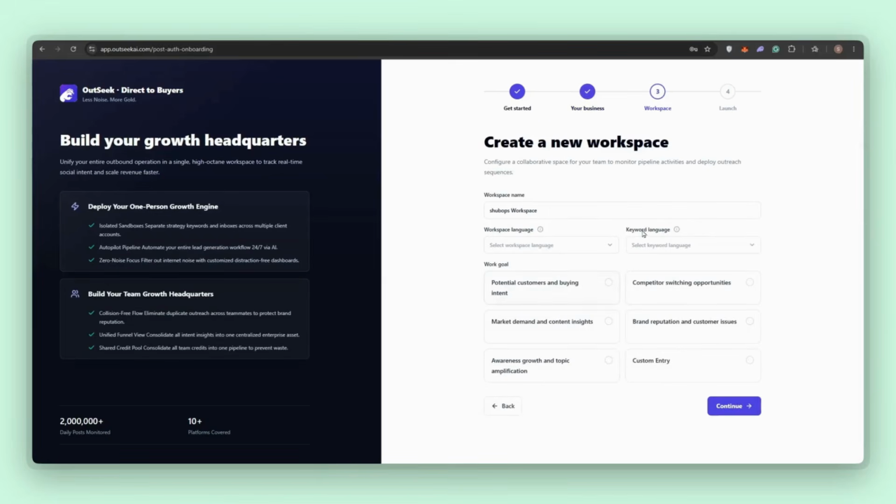And now you can see here, it says create a new workspace. Now we just need to give a name to our workspace. So I will just keep it default. And for workspace language, we will select English, and for the keyword language, it's the same too. And the work goal is potential customers and buying intent.